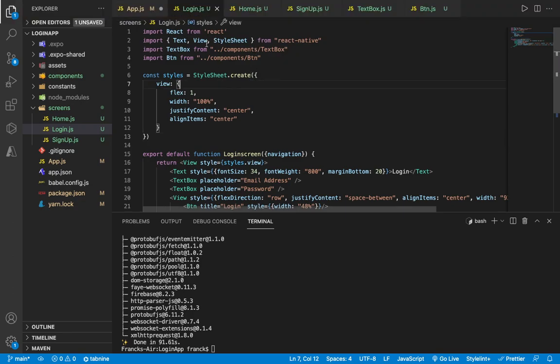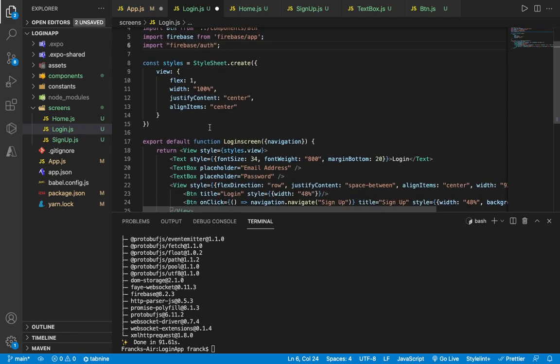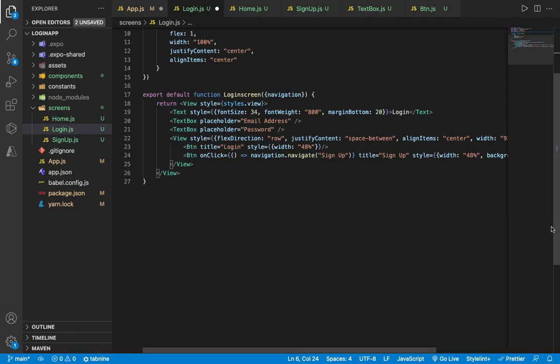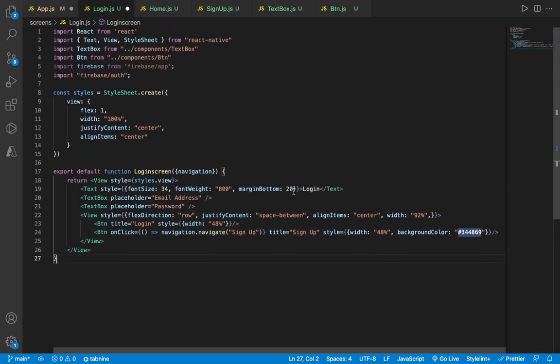Yeah, so once we are in our login screen, we also need to import Firebase and Firebase Auth, because we're gonna use both. Let me just close this to have some space. We also need to handle when the user types in something, so we have to use state here. So we're gonna say useState.